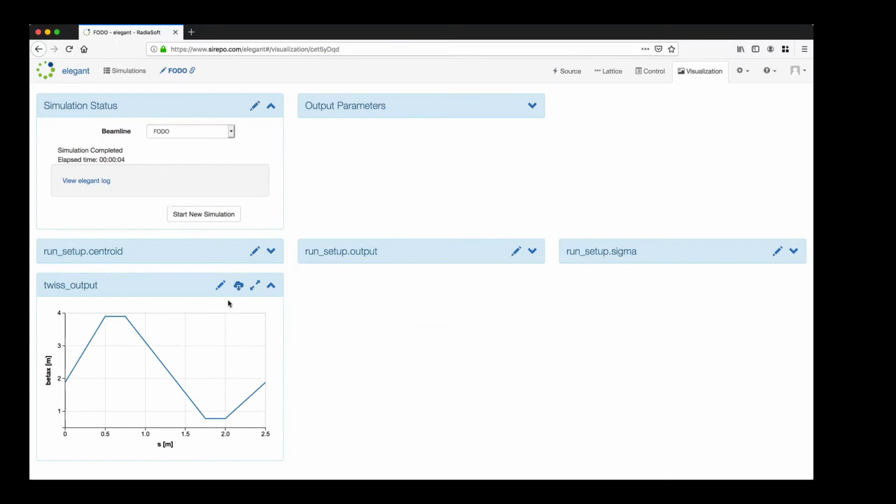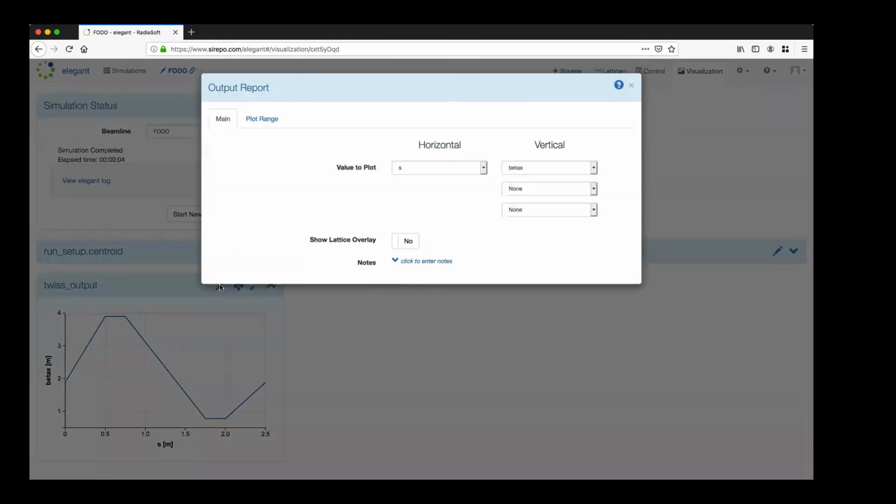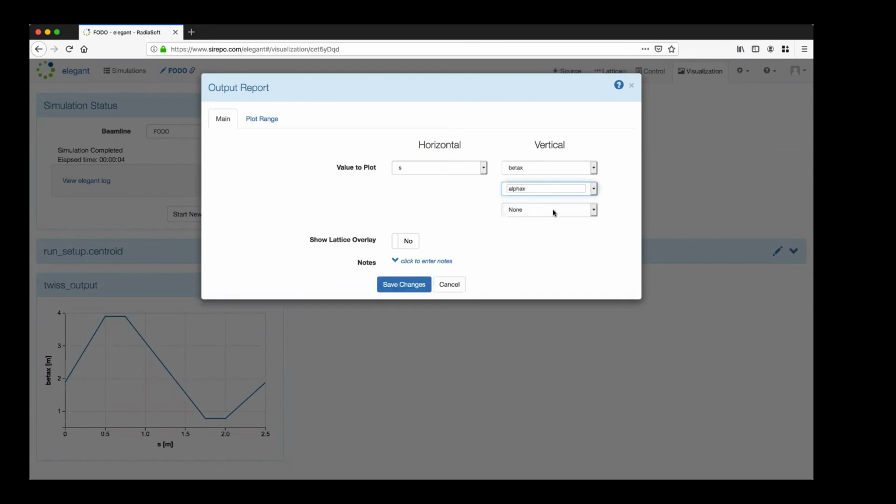If I want to change the plotting quantities here, I can click on that pencil icon in my twist output box. And I can now adjust the quantities to plot under the vertical set of dropdowns. Let's go ahead and add alpha x to our plotting list. You can see now for these plots in the visualization output that you also have the option to change what you're plotting against. But we'll leave that on S, position along the beamline for the time being.